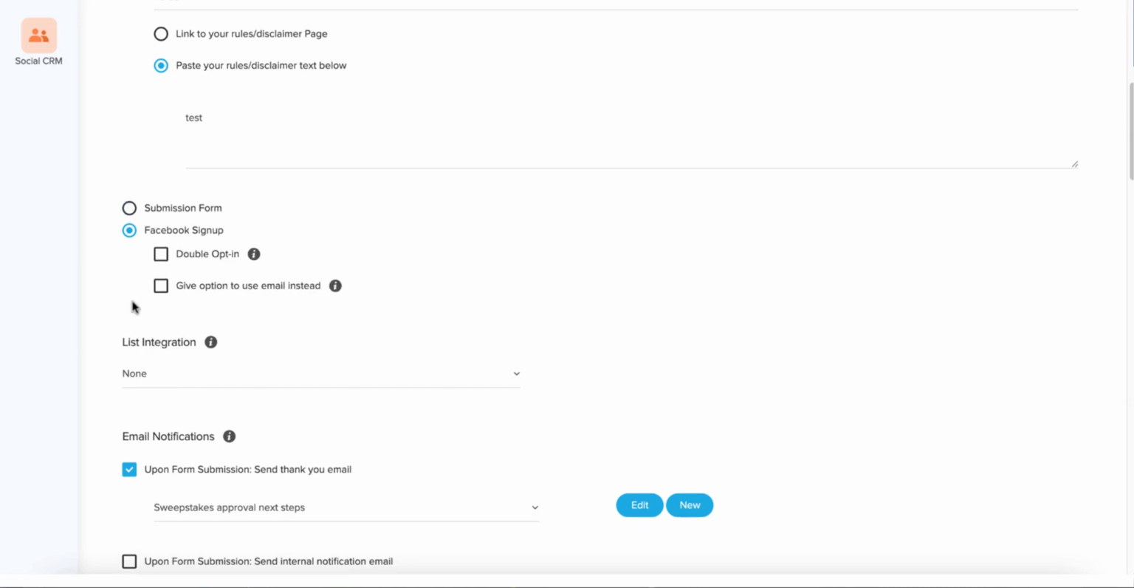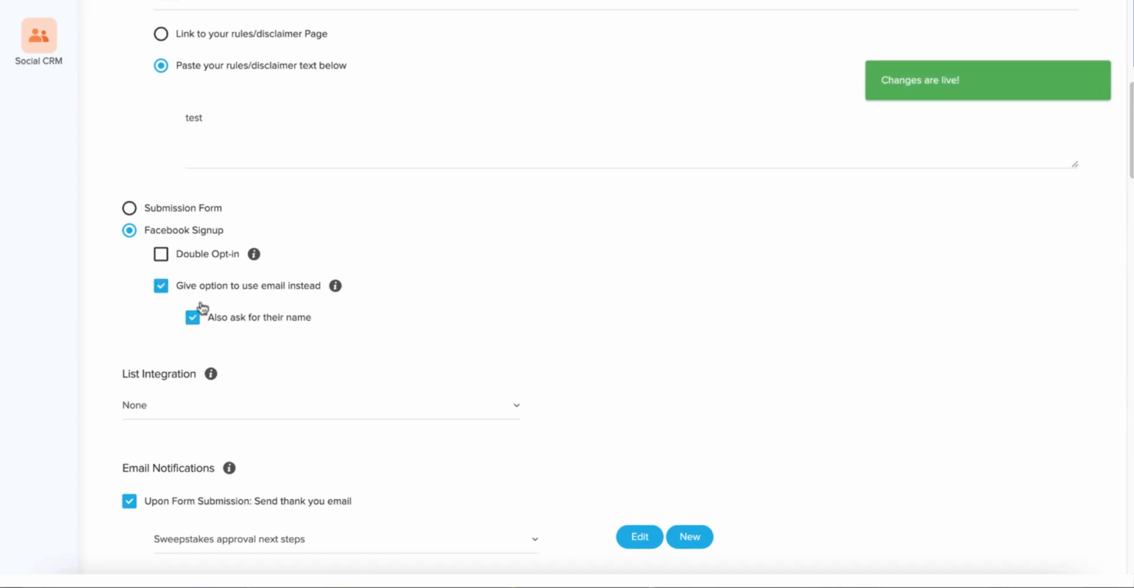If you're running a double opt-in, if you're in Europe or a country that requires it, go ahead and trigger on your double opt-in. Another thing we can do instead of using a submission form is opt for a Facebook sign up. The advantage is this makes it really easy for people to sign up. The disadvantage is there's only a couple pieces of information you can get. So if you select also ask for their name, what you're able to do is if they don't want to use Facebook sign up, it'll say, use Facebook to sign up or give us your email and your name.